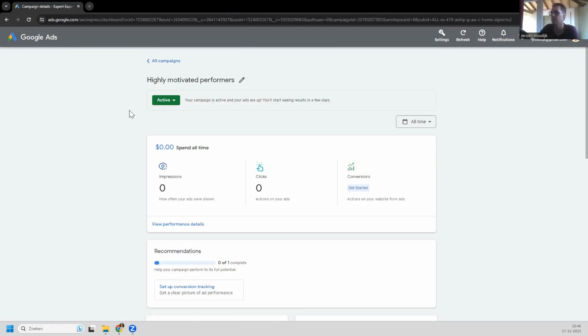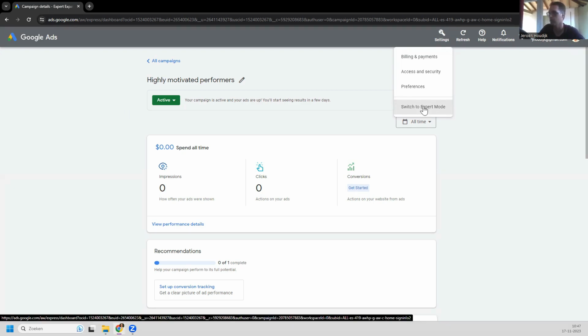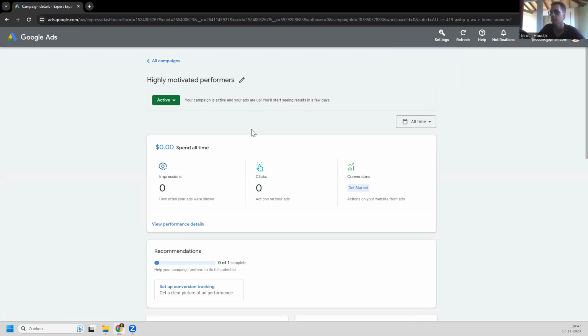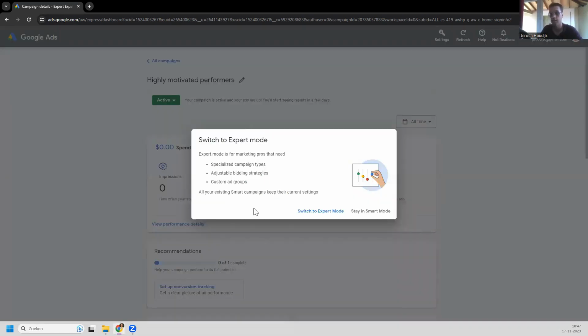The campaign is active, but I don't want to use it, so I want to switch to the normal Google Ads interface. In the settings, I already saw there's the option to switch to expert mode. That's what we're doing right now. I hope it can be done right away. I had done this switch before, and then I had to wait a couple of working days, I recall. So let's see what happens when we switch to expert mode.